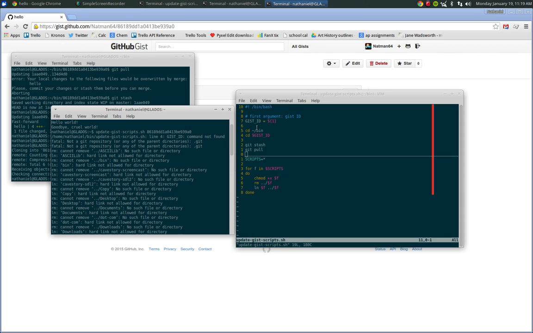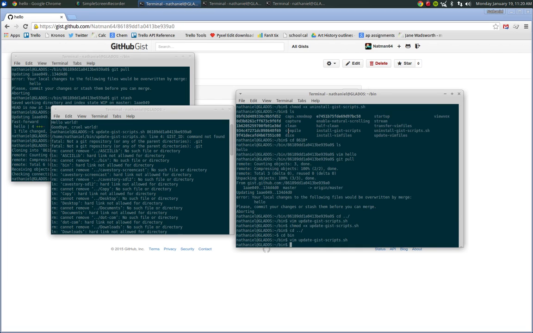Line 4, just ID. Why is just ID? Oh, okay. So I made a syntax error. Because I'm pretty new to bash scripting, I actually didn't know that in an assignment call you can't have spaces around the equal sign. So I think that was the source of our error.